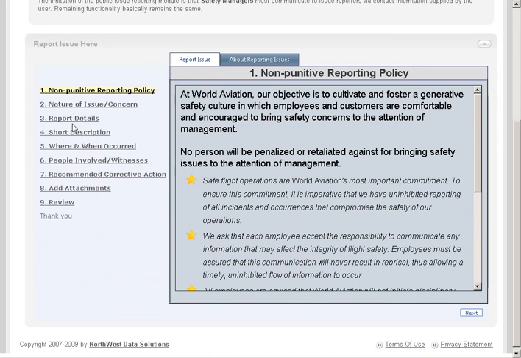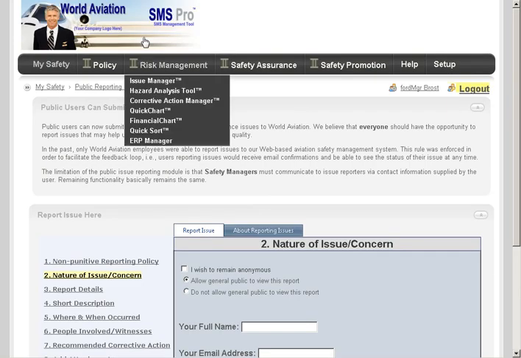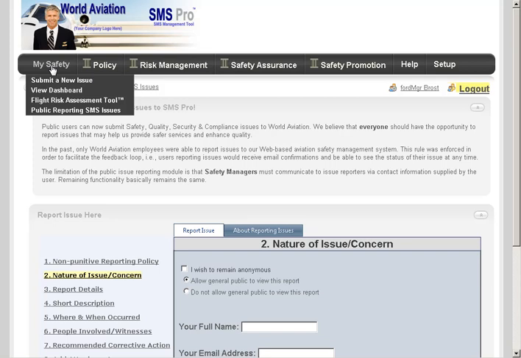And it is very similar to the other reporting tool, but you get to allow the user to put in an optional name and email address so you can contact him for more information. So we're pretty much done with my safety.